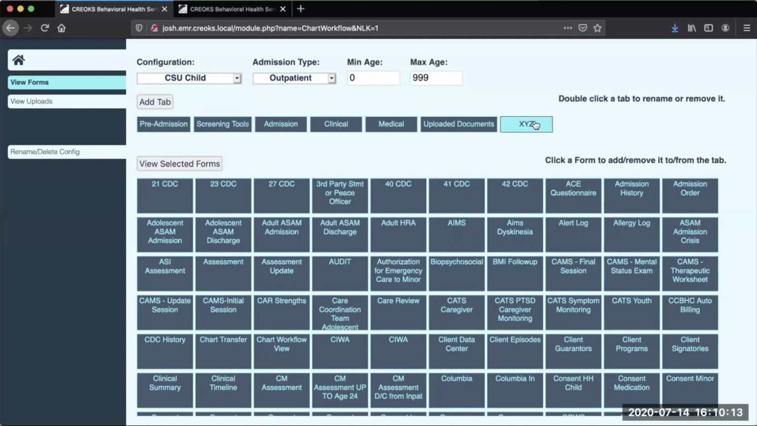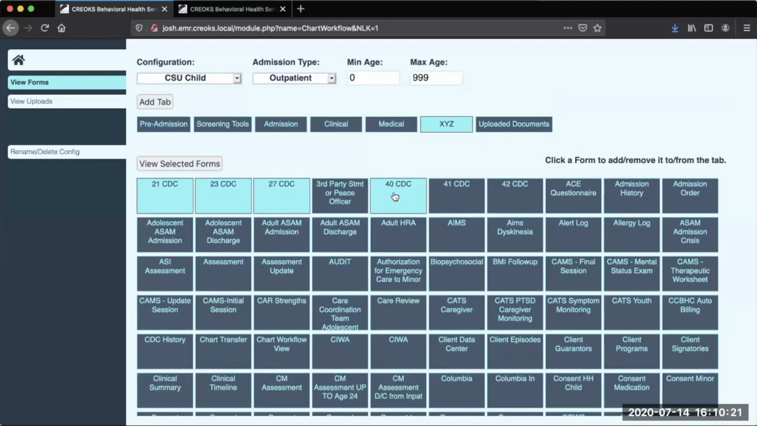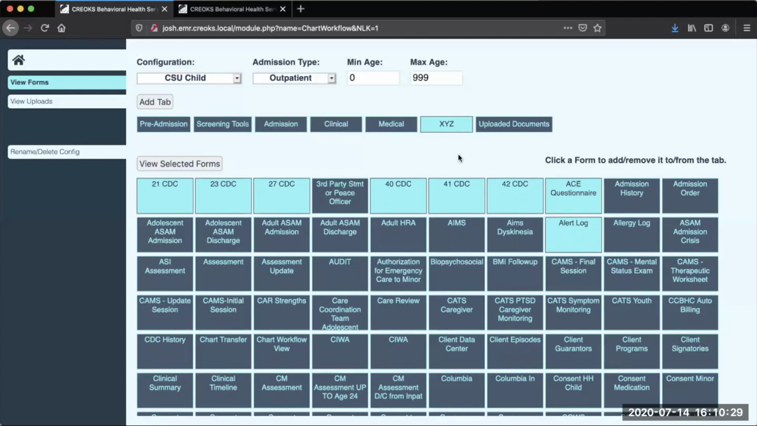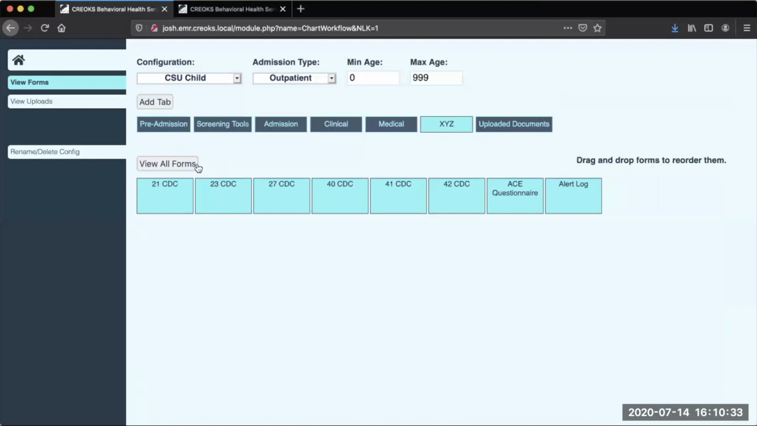That's great. Okay, so I'm going to go ahead and just move XYZ to second to the last, and then I'm going to select my forms. So maybe I need some CDCs on this, maybe some questionnaires, just a couple of things, an alert log, and that's all the forms that I need for this specific tab. If I come to view selected forms, that's where I'll see the actual arrangement and the specific forms for that tab. Okay, that's great. Super easy.